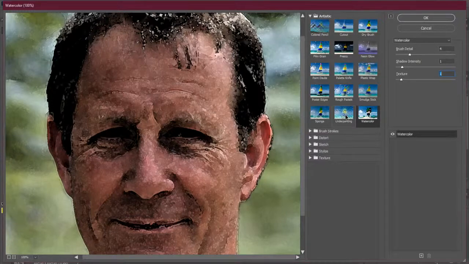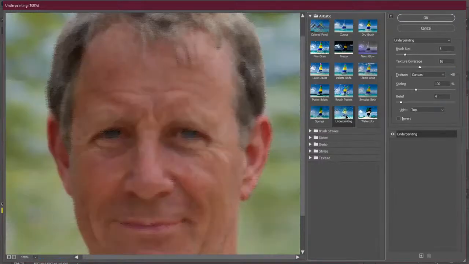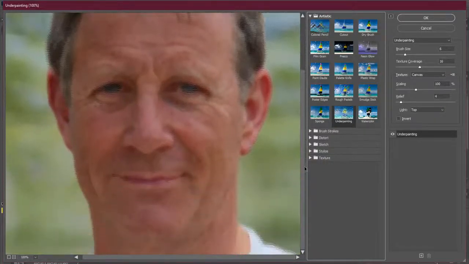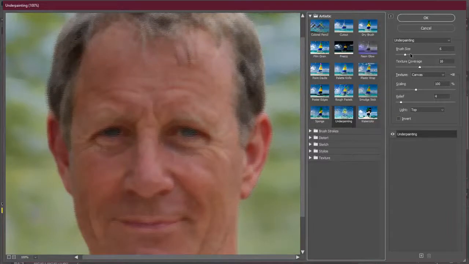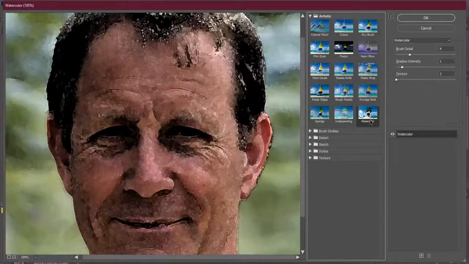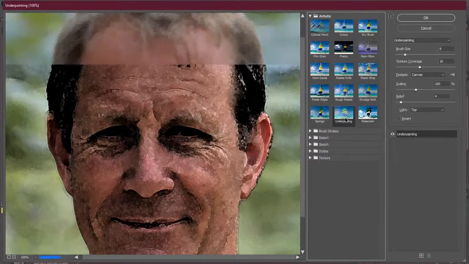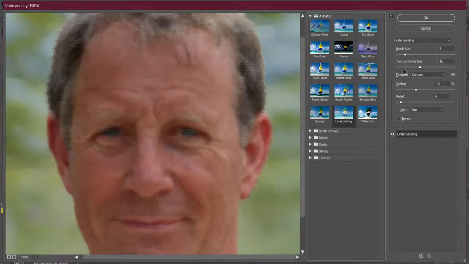So that sort of effect you can also have by just pressing over here, and it will give you suddenly a new effect. Now you will notice all the settings have changed. Here it's not watercolor anymore, it is underpaint. So every effect has different sort of settings. Here now you have different settings. You don't have these settings anymore. You don't have brush detail or shadow intensity or texture, but instead you have some different settings.